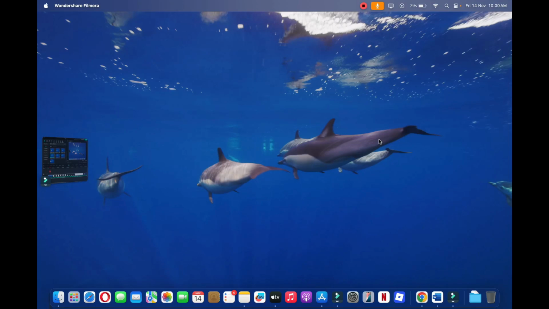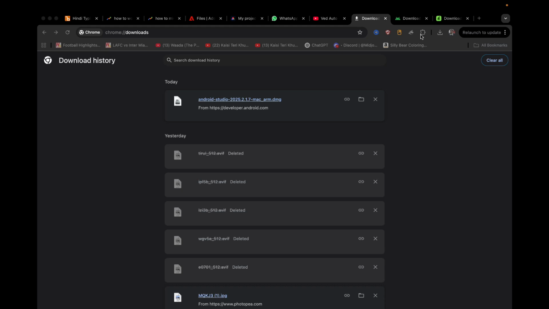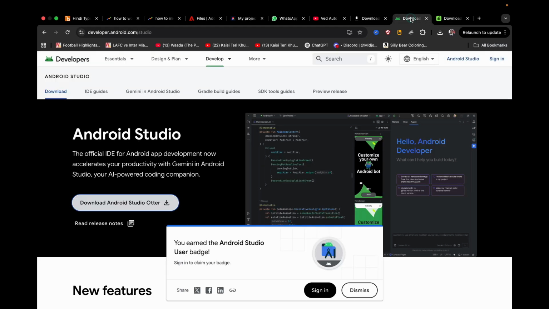How to install Android Studio on your MacBook. So first of all, go to Google Chrome. Then you need to go to the official website of Android Studio, that is developer.android.com/studio. Then you need to click on the download Android Studio.